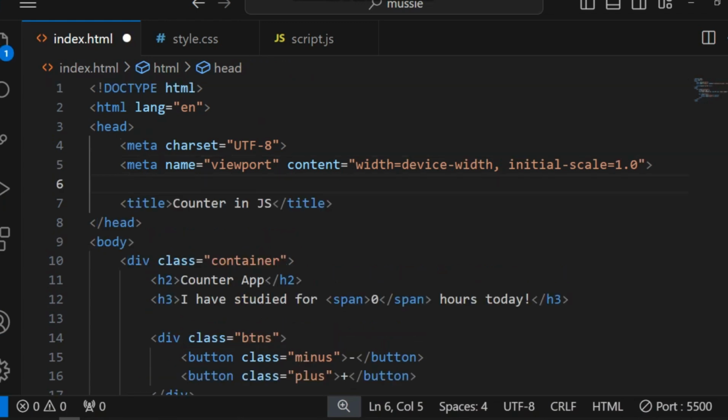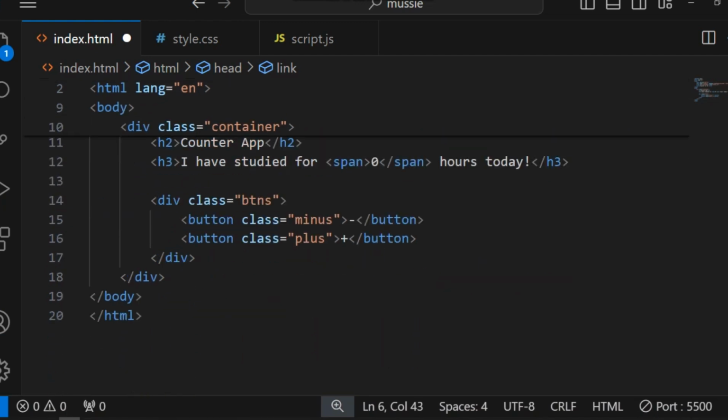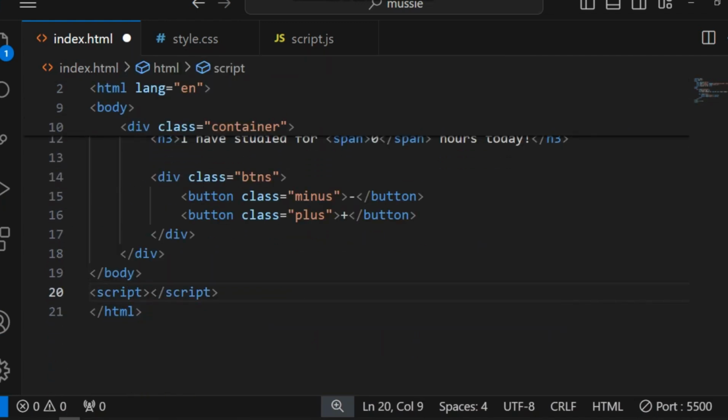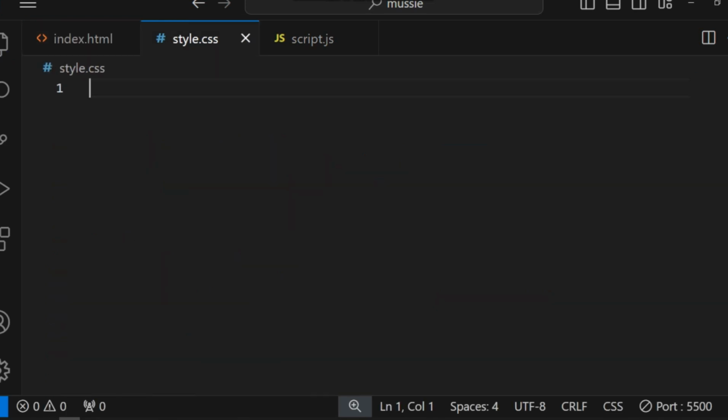So we're back on our editor, and I'm going to add a link tag to link my style.css file. And while I'm on it, I'm going to also add a script tag to add the script file that I'm going to use later. So after that, let's go ahead and open the style.css file.